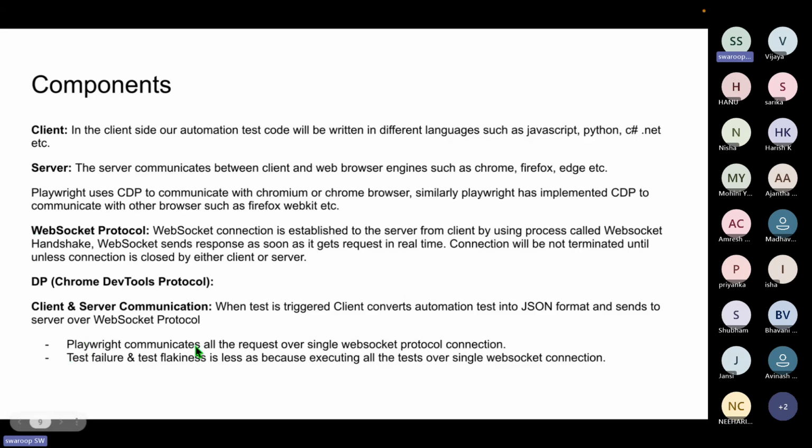And here Playwright communicates all the requests over a single WebSocket protocol connection. And in case there is flakiness, if you notice here, you can see the second point, which says that Playwright failure and test flakiness is less.